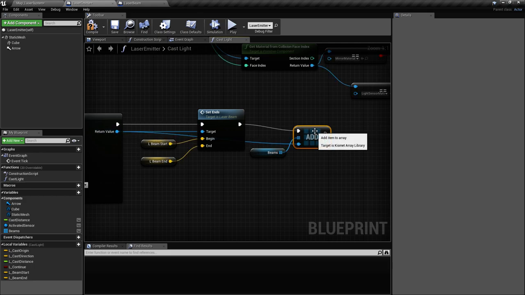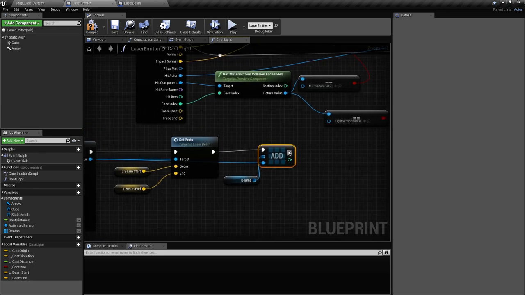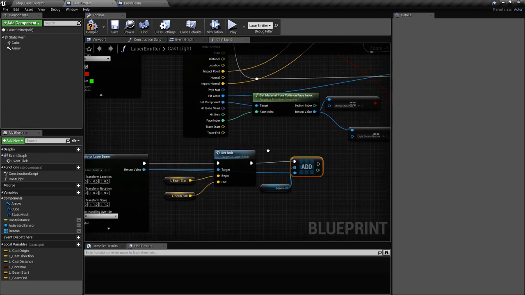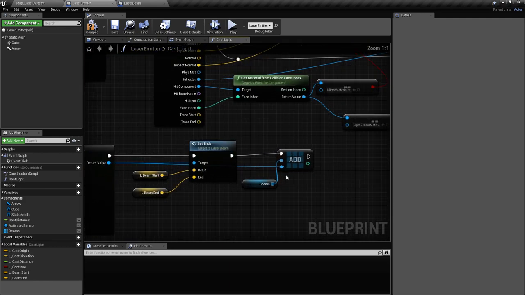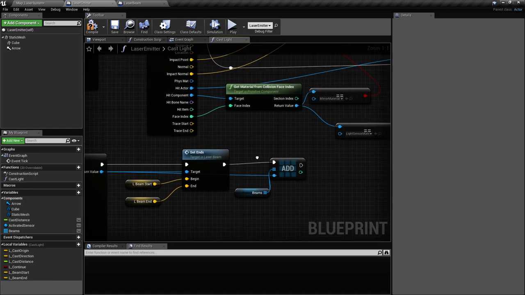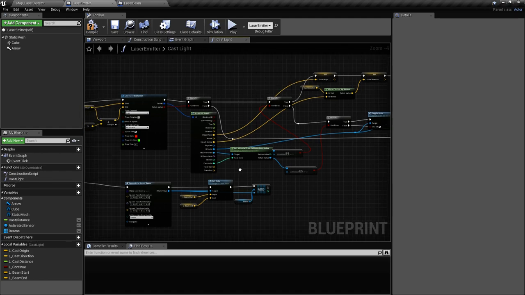Okay, so now we've spawned them, and we've added them to an array so we can destroy them next time, because we're going to recreate them next time. Well, you can make a pool of actors here if you want, but I'm not going to. It's for optimization. You can make a pool and reuse them, hide them and reuse them if you want, but I'm not going to do that here.